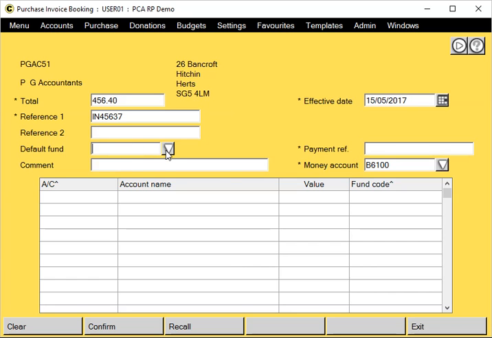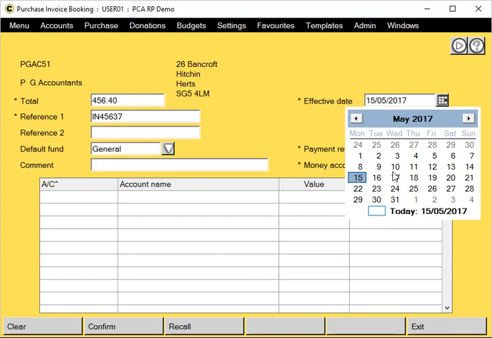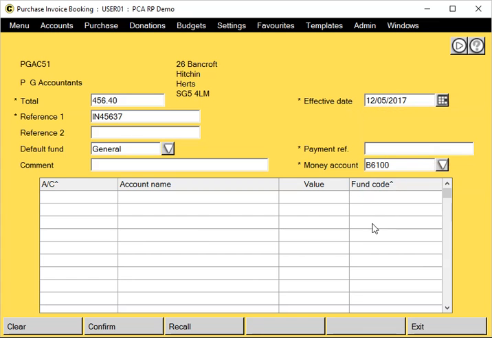Default fund, I'm going to just put in general here. But if any of the lines refer to a different fund, it can be entered into the grid at the bottom here. Make sure the effective date is correct at the top here. It will always default to today's date, but it can be changed. So let's say booked through last week.